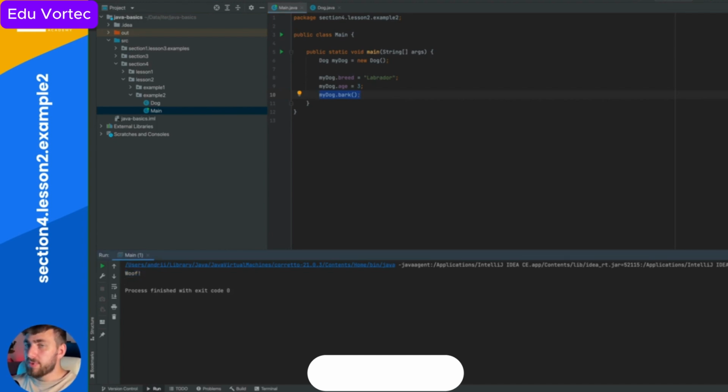So, to recap, classes and objects have a very important relationship in object-oriented programming. Classes define the blueprint for objects, and objects are instances of classes that represent real-world entities. When we create an object from a class, we are creating an instance of that class that we can interact with and modify.